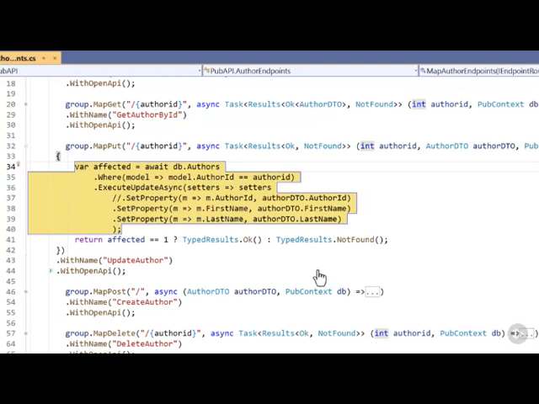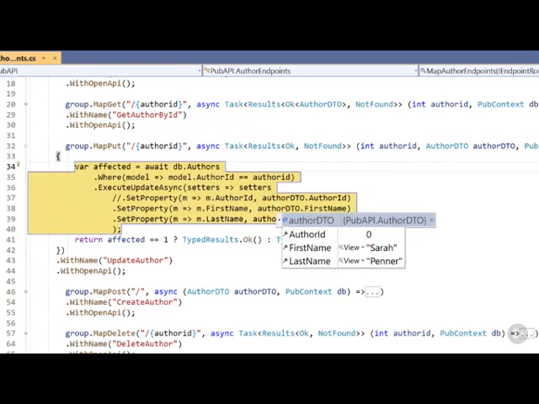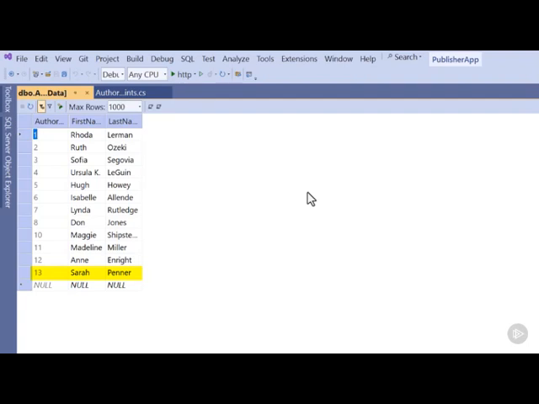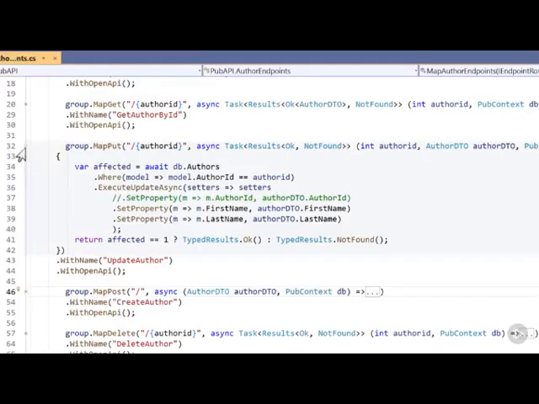Now here I am back in the code at the breakpoint. I can see the incoming ID is 13, and in the author DTO, the ID is 0 because I left it that way, and first name is Sarah, last name Penner. After the execute update async, the code then verifies that one row was affected, and if so, returns an OK code. If not, it returns a not found code. And then checking back in the database, author number 13 is now Sarah Penner.